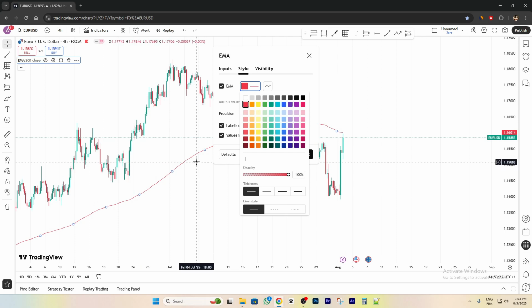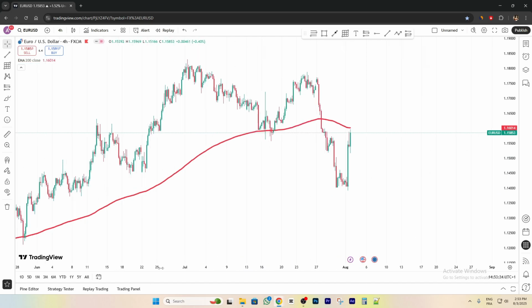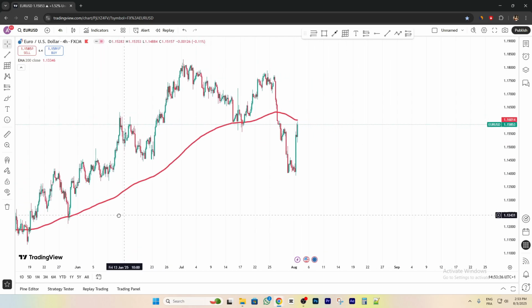Now we have here the thickness of the EMA. You can also change it, for example, this one or this one. Click on OK. And as you can see here, we have our 200 EMA.